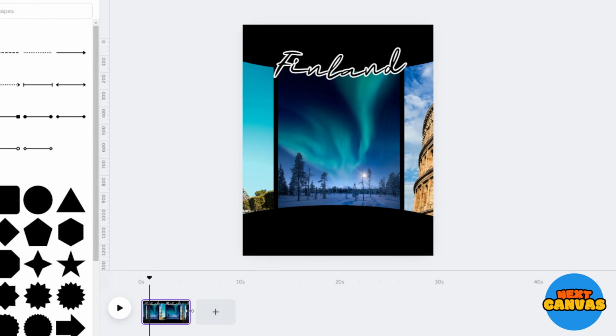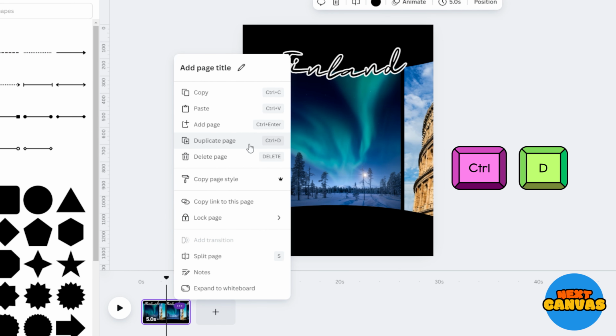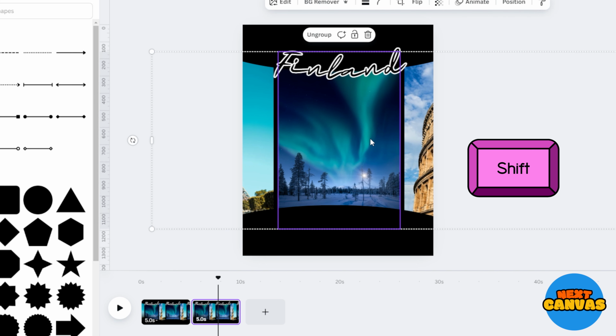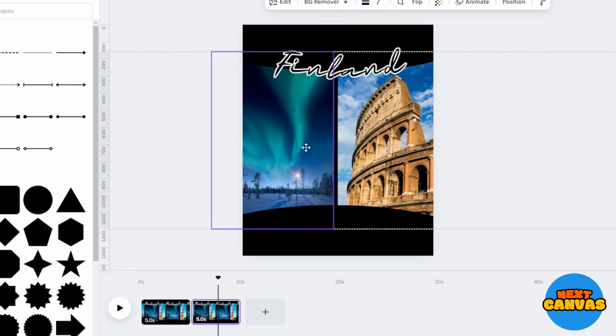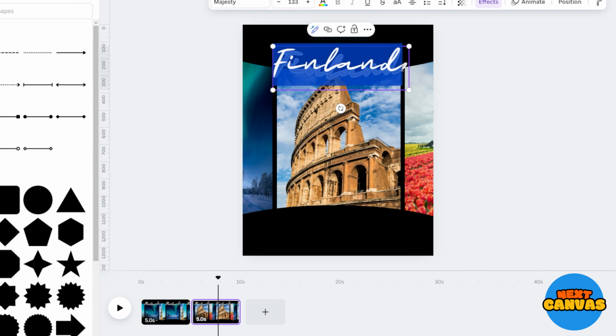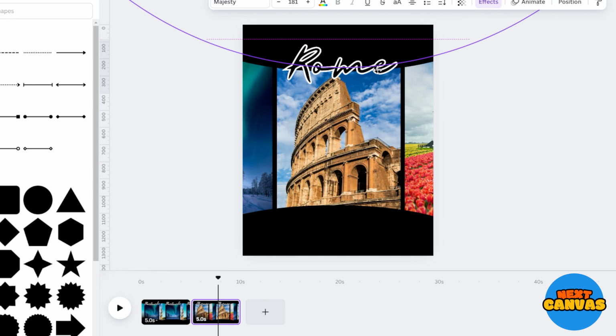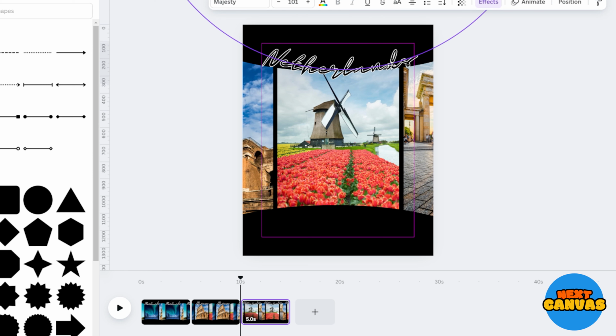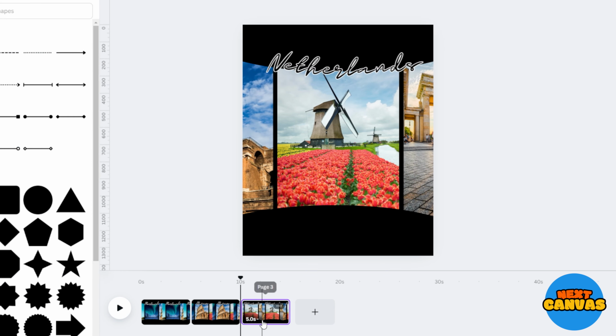And once you're happy with the settings, select the page and click on the three dots and select duplicate page, or simply you can press Ctrl D to duplicate the page. On the second page, select the image and press and hold the Shift key and drag the image to the left so that the image which was on the right side is now in the center of the page. Update your text and adjust its size and curve effect if needed. Now simply keep duplicating the page and slide the image to the center and update your text on all pages.